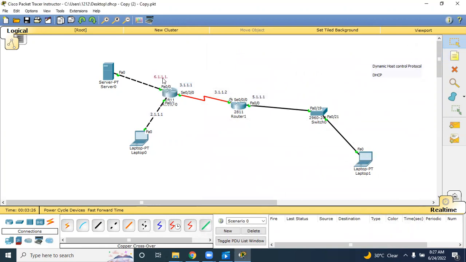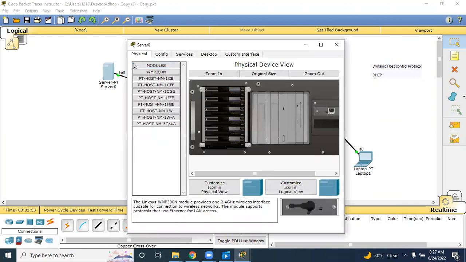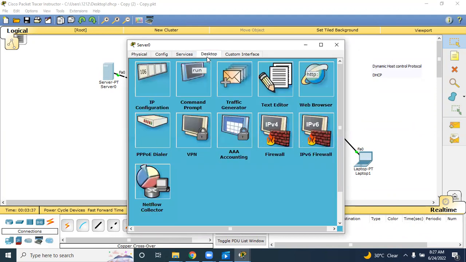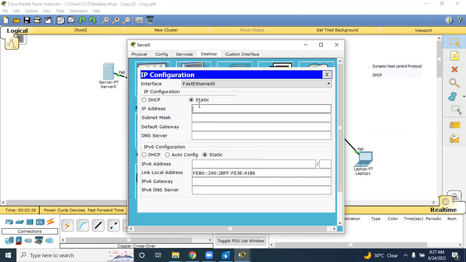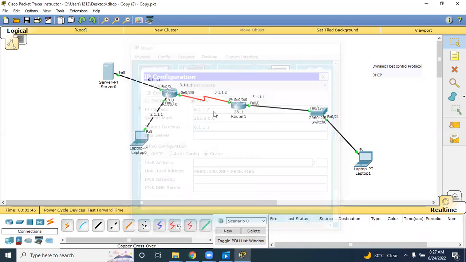so that we can remember the IP address. Okay, once you've done that, just as you go to your end devices and statically give them IP addresses, you want to do the same thing for your server. So you go to the server, to desktop, to IP configuration, and let's give this the IP address 6.1.1.2. And over here, it's obviously 6.1.1.1. Let's go ahead and cross that.